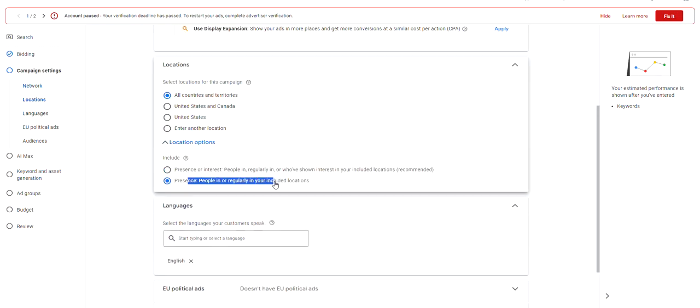Location options, people in or regularly in. You don't want people interested in. That's like me out here in St. Louis looking for somebody in Los Angeles saying Christmas light installer Los Angeles. I shouldn't see your ad because I'm not a homeowner there. Now, you'll get the one-off where somebody is a homeowner, they're searching from a different state, but 99% of the time, you're going to have people in your area.